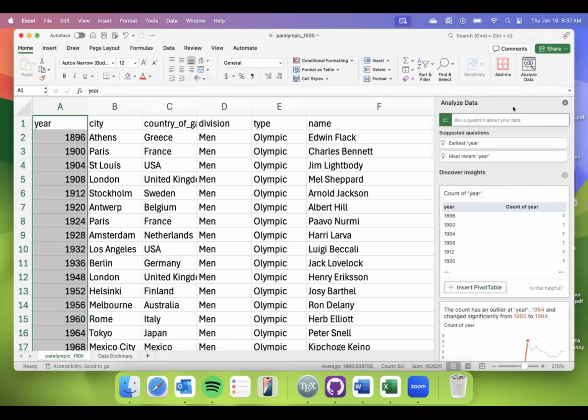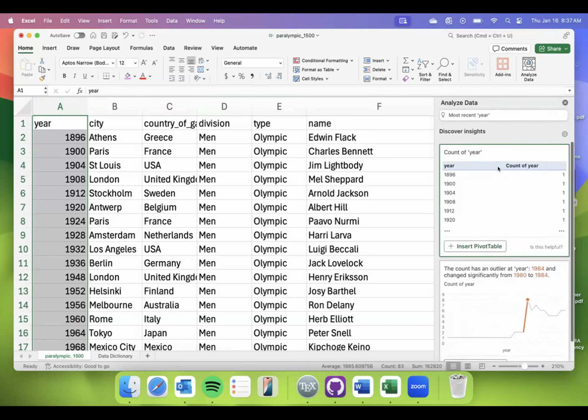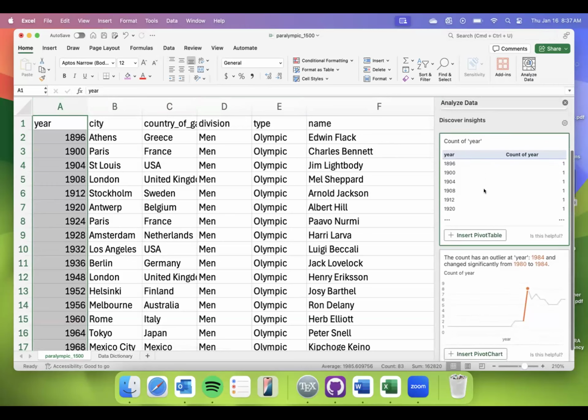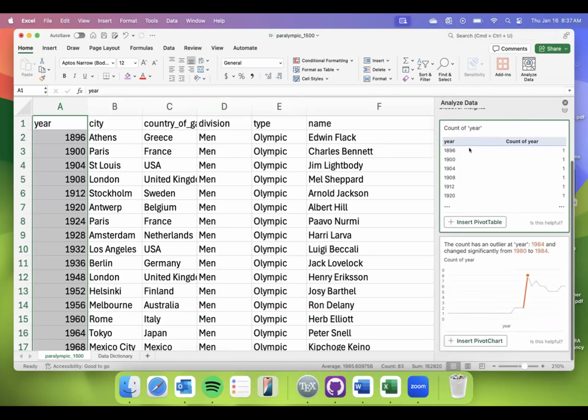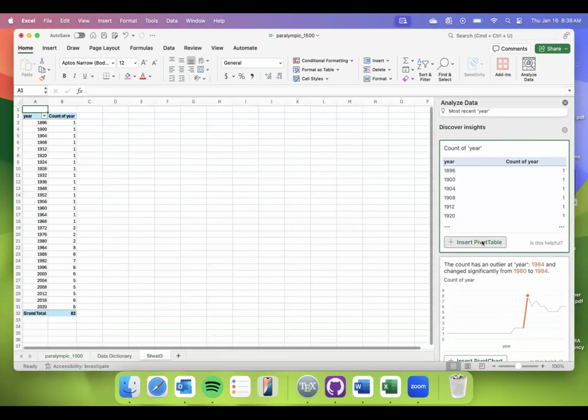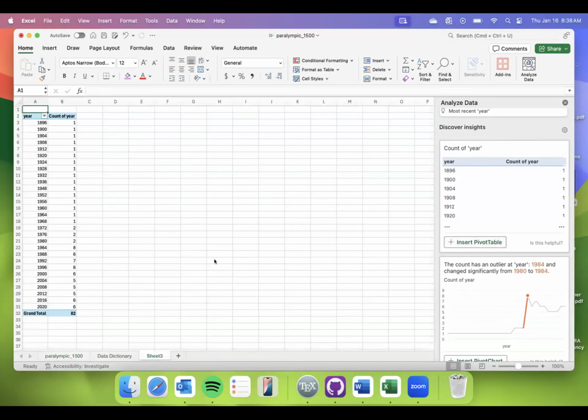So if you go there, analyze data, it'll kind of suggest some things. Sometimes it's clever, sometimes it's not. Okay. I would say that this table here gives a count of the years. That might be cool. And if I click insert pivot table, it should insert it in a new sheet.